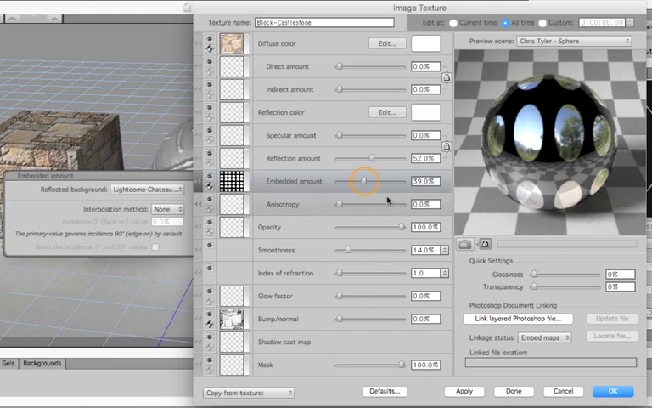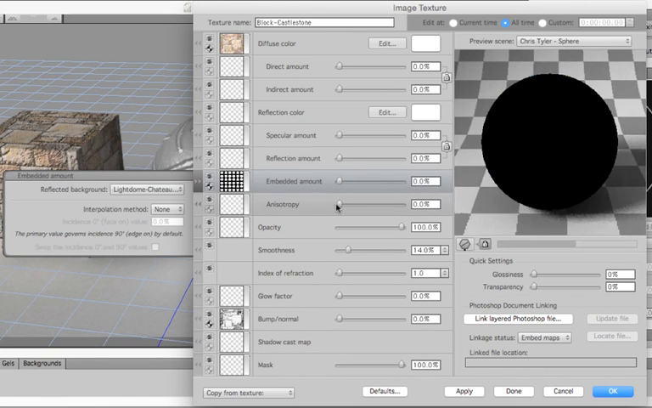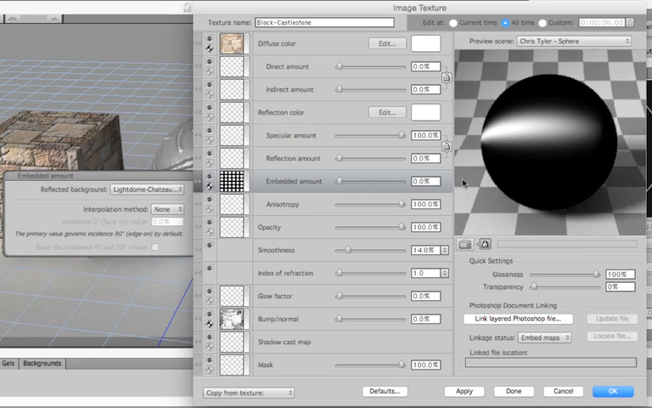Next is anisotropy. You can think of anisotropy as those long stretched reflections that you see on certain fine-grained, scratched or buffed metals. When I drag the slider to the right, there's no visible effect. This is because anisotropy is dependent on specularity combined with smoothness. When I add some specular amount, you can see the specular highlight stretches across the surface as if there were some fine grain to it.